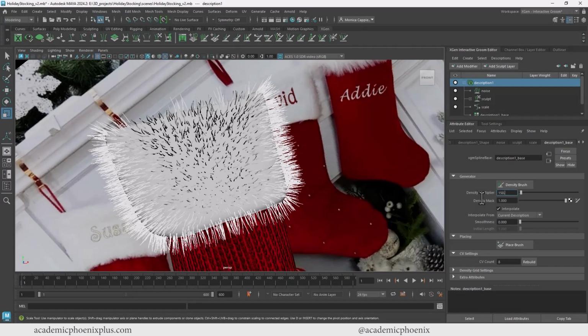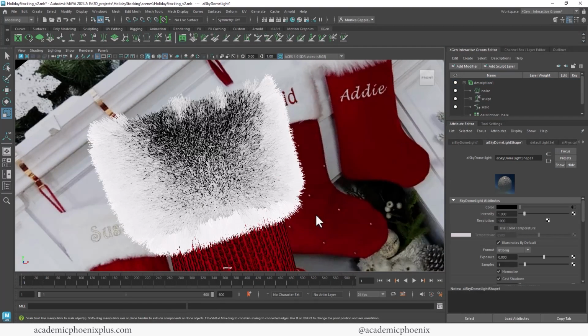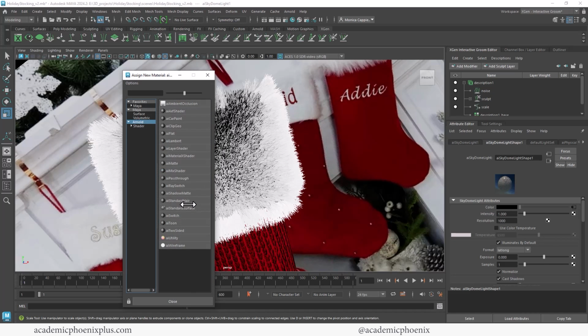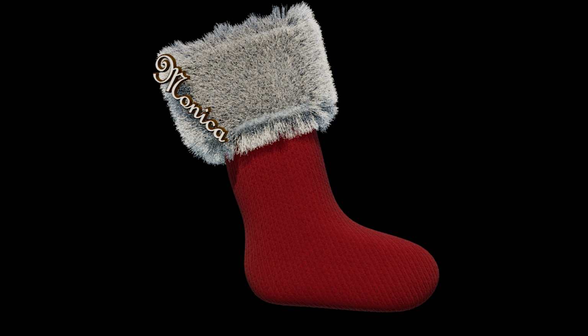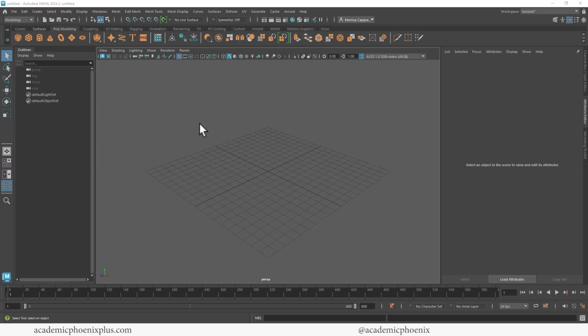So bring out that creativity, open up that software, bring out the holiday spirit, and let's go ahead and model this really fuzzy Christmas stocking. I'm going to start from scratch. Let's go ahead and create a project.